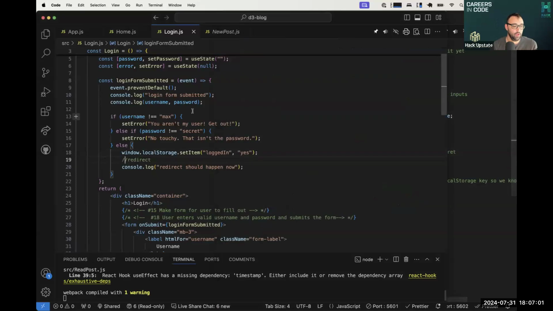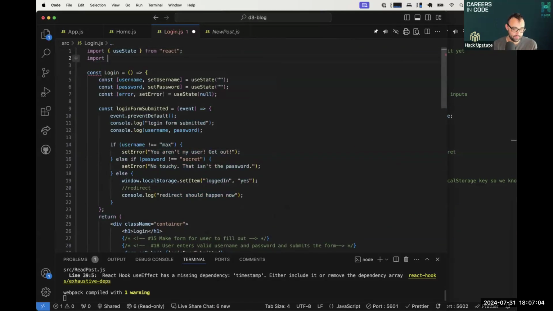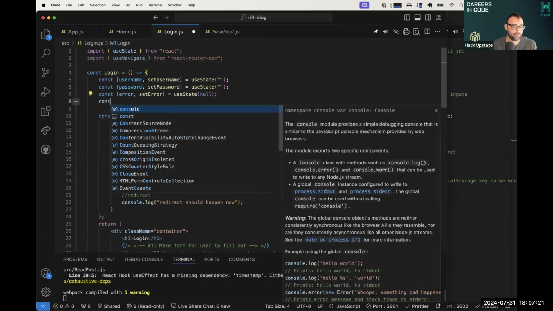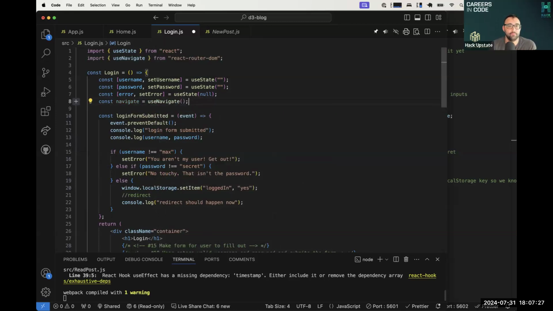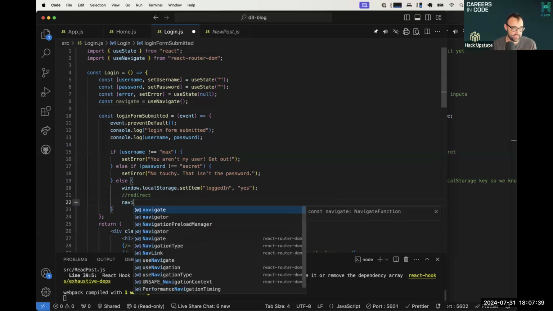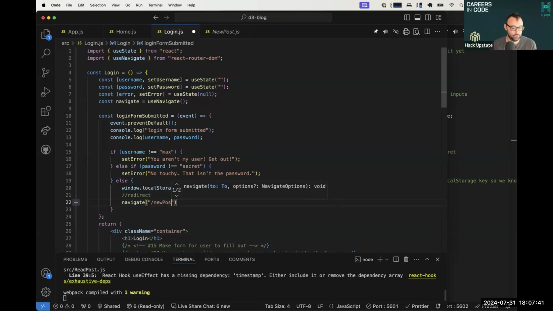So what we do is we import up here something called useNavigate from React router dom. Before we can actually use the useNavigate, we've got to set up the navigate to use navigate. I know that sounds really dumb, but we are going to say const navigate equals useNavigate as a function. And then finally, down here, we're going to take out our console should redirect, and instead we say navigate to new post.